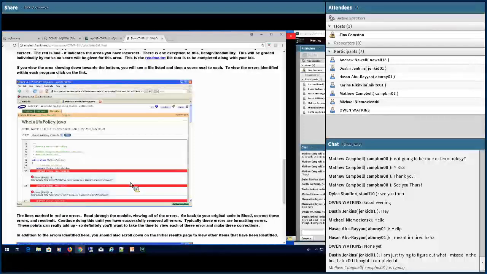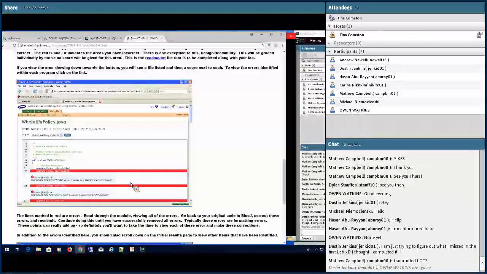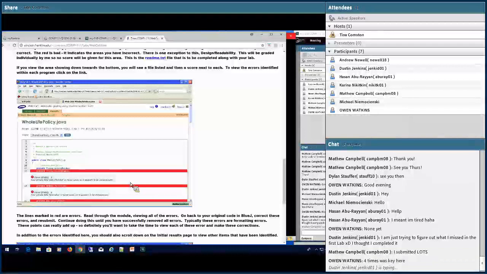And you can submit as many times as you want to. WebCat is not a one and done. You can submit 100 times, I don't care. Keep submitting until you have achieved the 60 points possible.